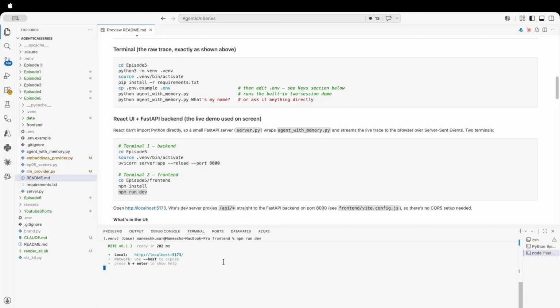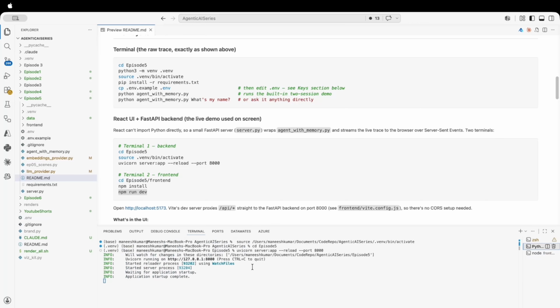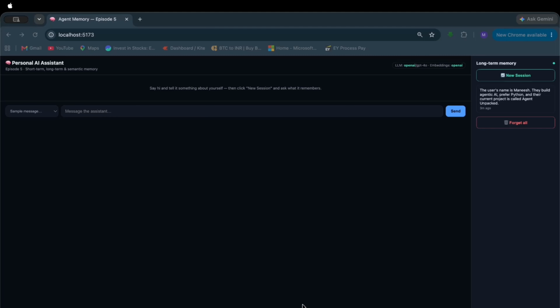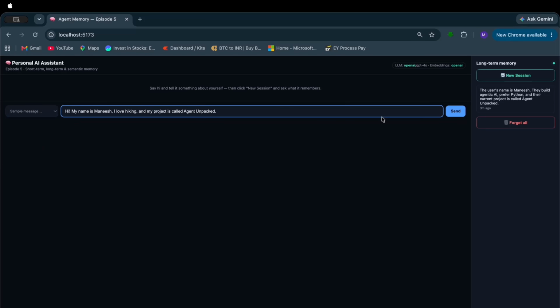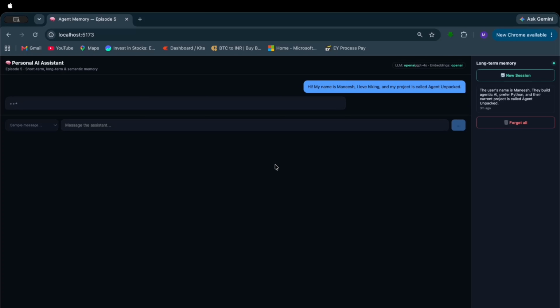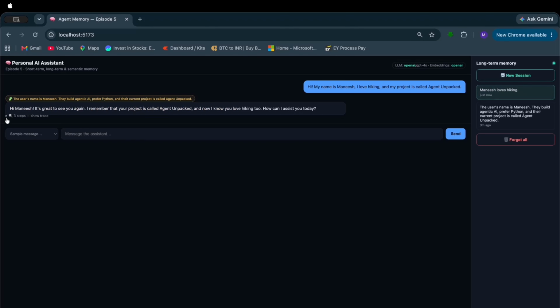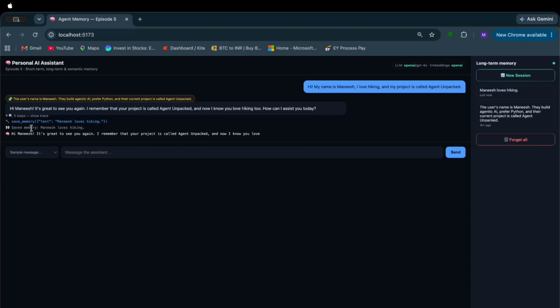Okay, so now if you can see this, my UI is running on localhost 5173 and my backend was already running on port 8000. So if I just open this link, we'll go ahead and see that now. Now the moment: I've got a browser UI running, a real chat, a memory panel on the side and a new session button. I'll use the sample message picker here, so I'm not typing live. Pick teach name plus hobby plus project, which fills in.